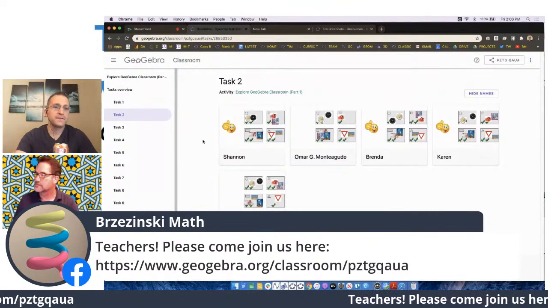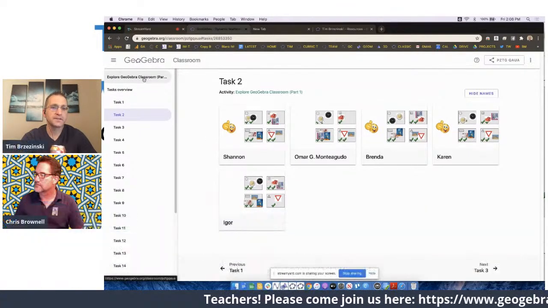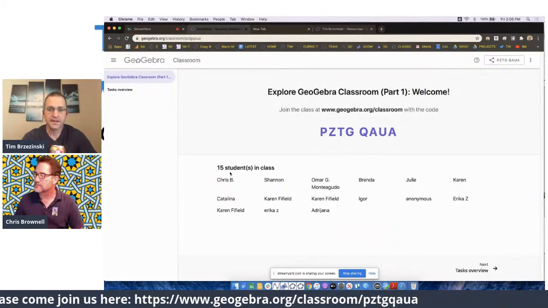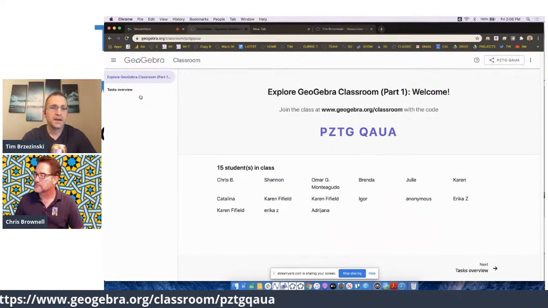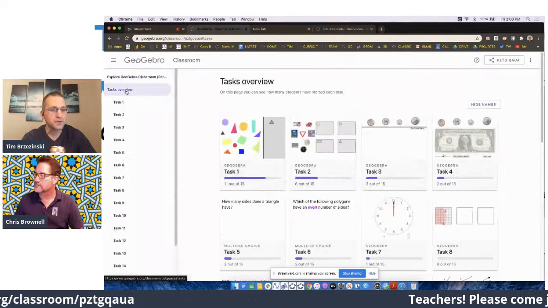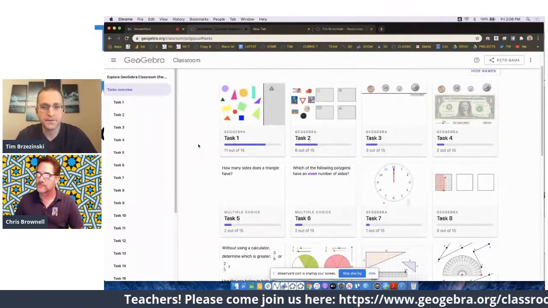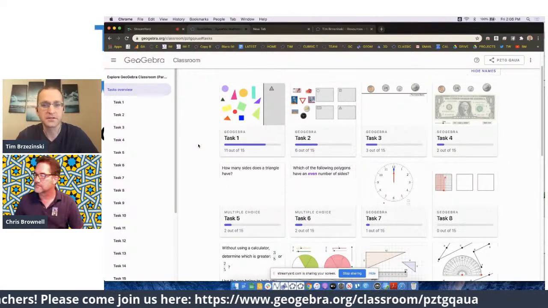But as a teacher, if I go back to the overview page right up here, I now have 15 students in the class, right? And if I go into the task overview page, I can see how many students out of 15 in this case have started each particular task.